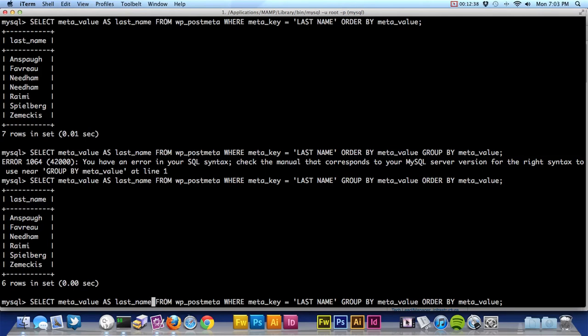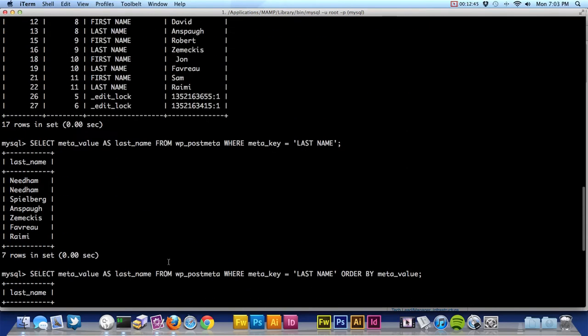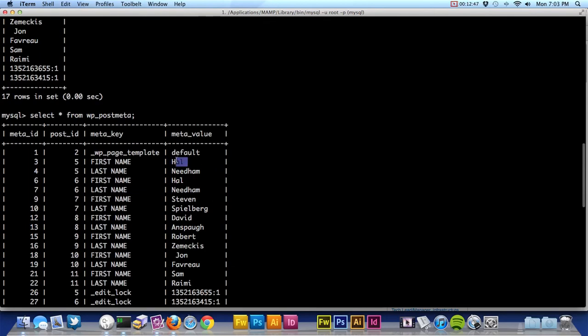But no, I'm sorry, it's not really easy to get that out. And I say it's not easy to get this out because we're searching where the meta key equals last name. But if you remember up here, to get the first name, we have to do where we have the first name.